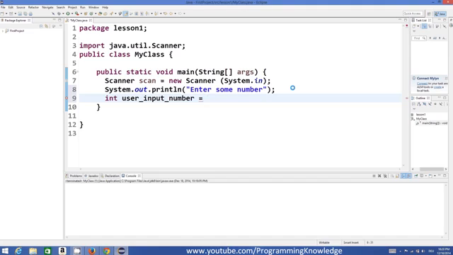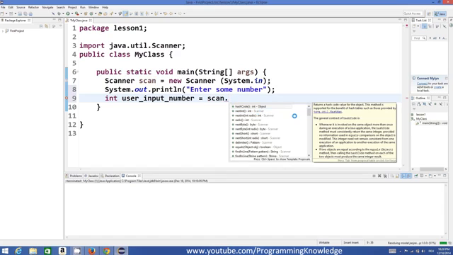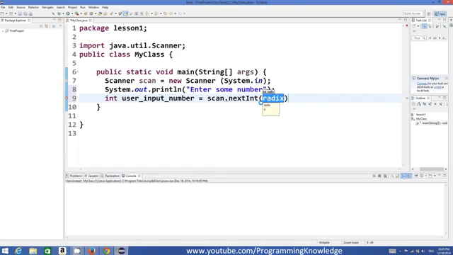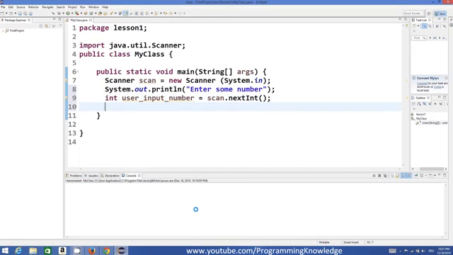And then you just need to use the scan object, which is this one, small scan, and then you just need to paste it here. Then just write dot, and when you write dot, it will give you some suggestions, right? And we are looking for taking a number as an input because this is integer, right? So we are interested in taking numbers as an input. So just search for next int. Okay, next int, and then just give this semicolon here.